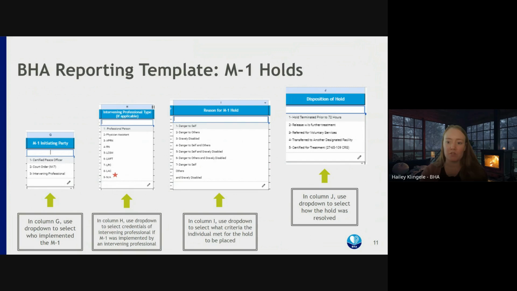Next, in column H, you'll use the drop-down to select the credentials of the intervening professional if the M1 was initiated by an intervening professional. If it was initiated by law enforcement or court order, you just select the NA option.